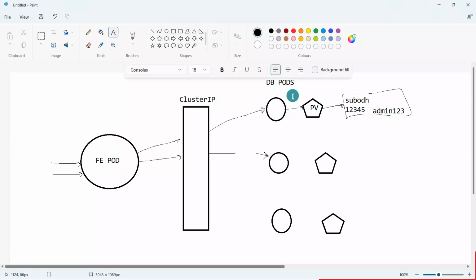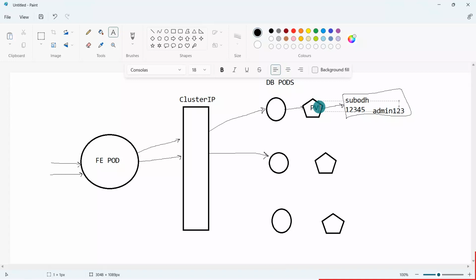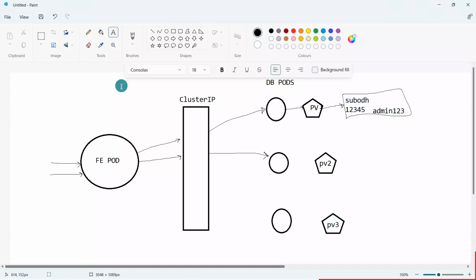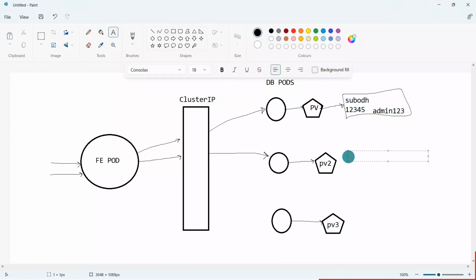So this is persistent volume 1, the next persistent volume is PV2, and this is the third PV. PV is nothing but a persistent volume. Each and every pod is connected to a storage. Let's say a second user signs up, and if he is connected to the second pod, then whatever data there is will reside in the second pod.